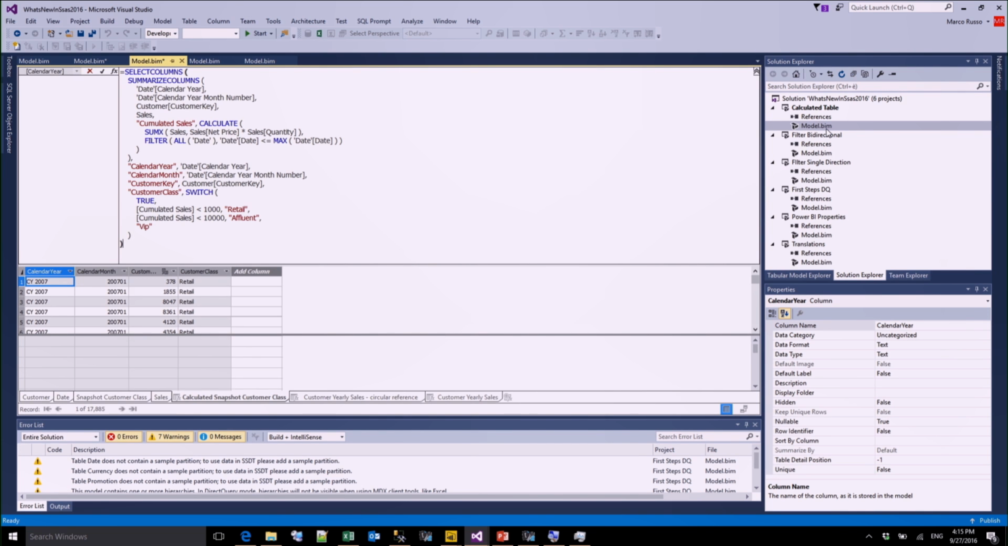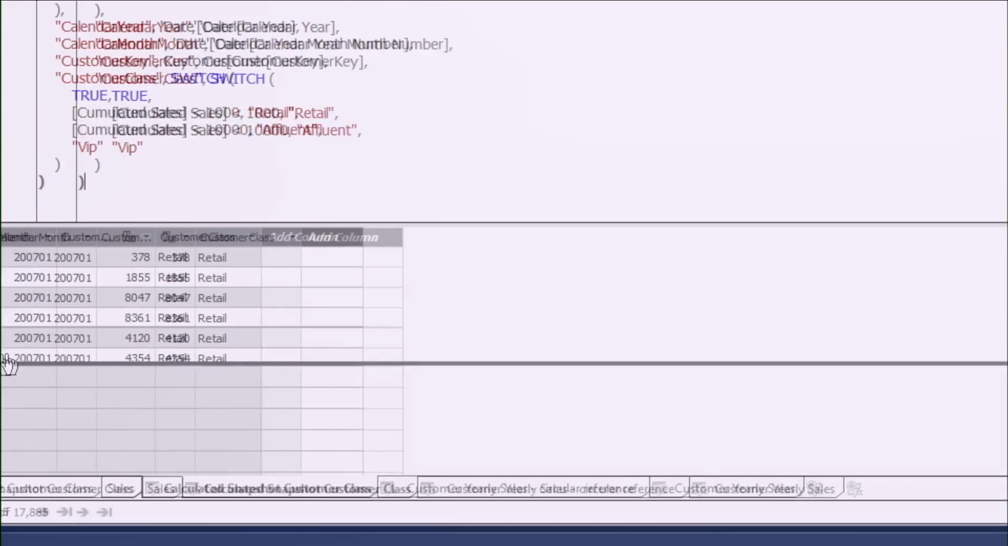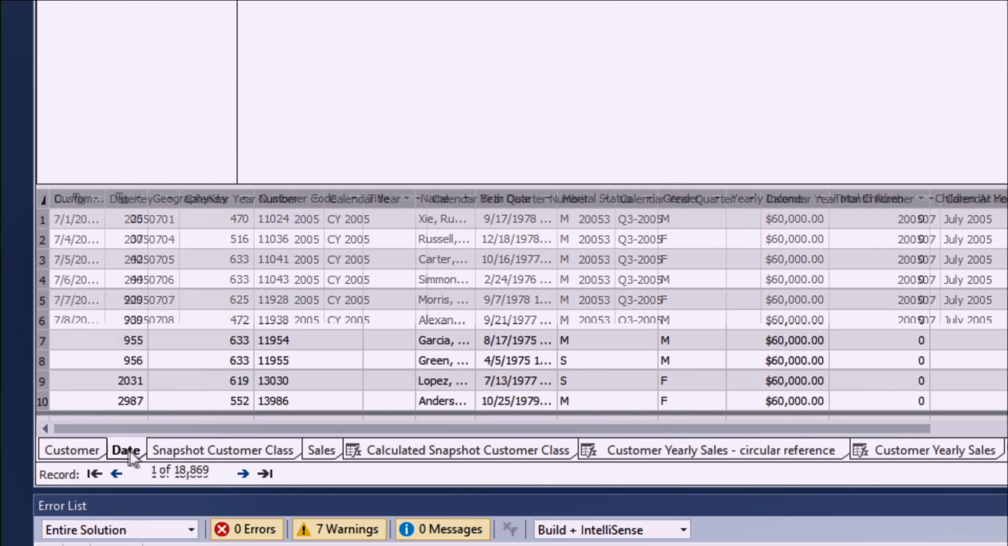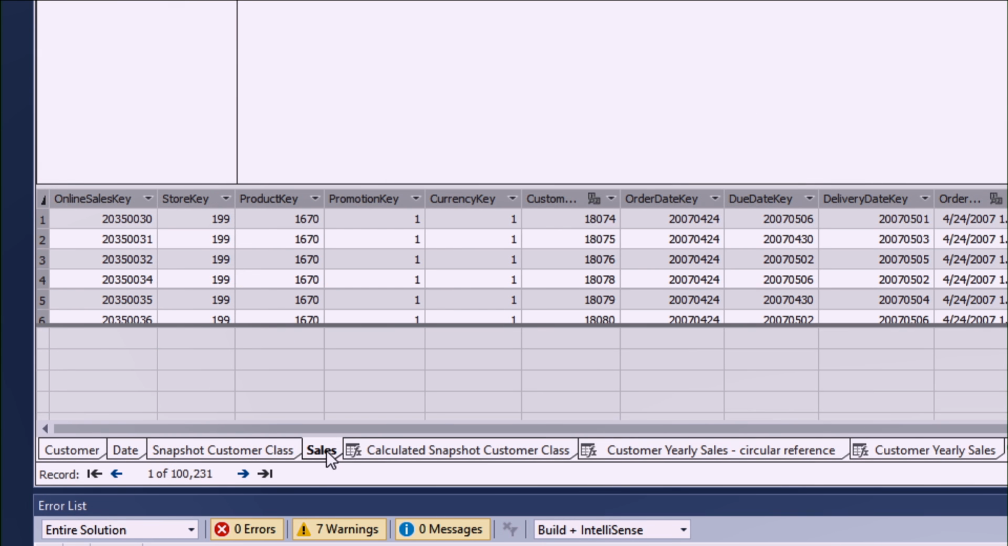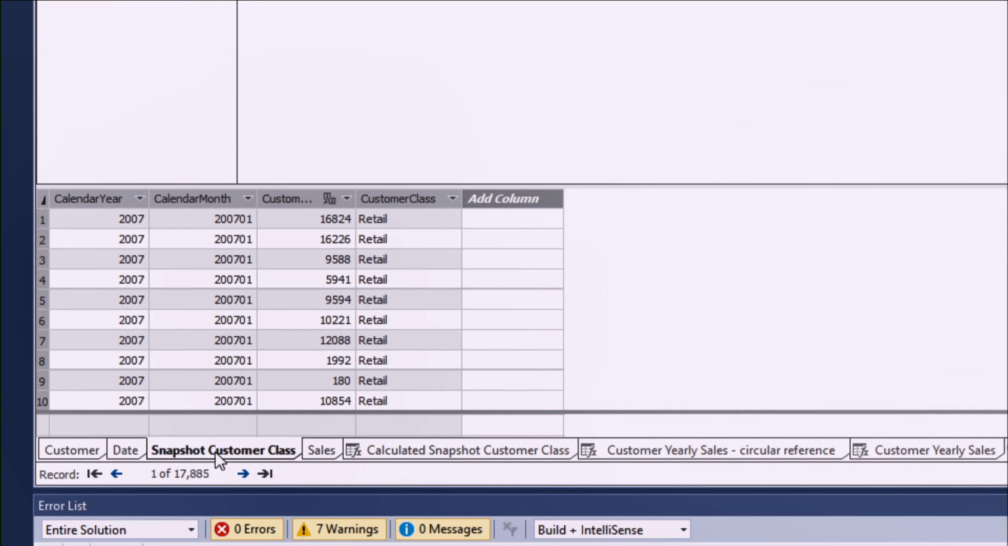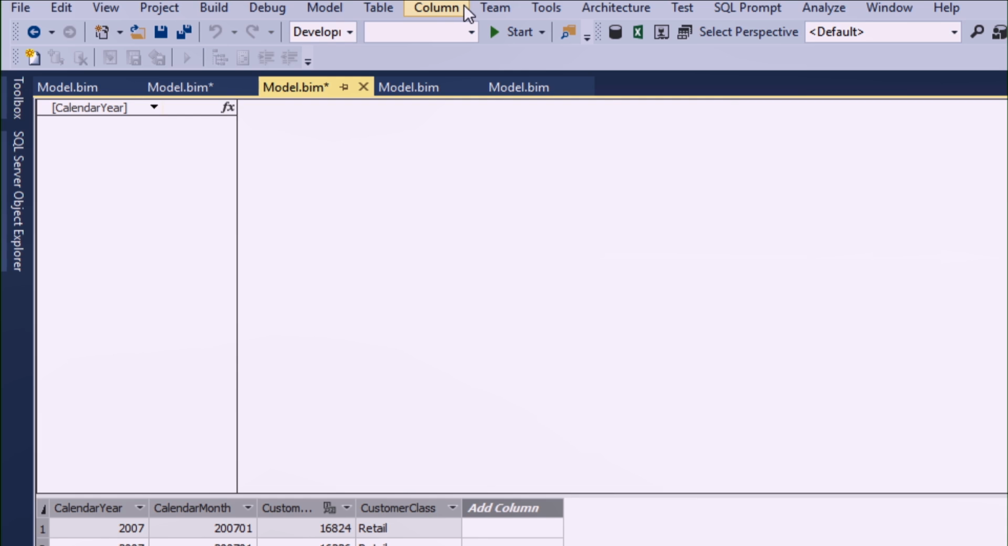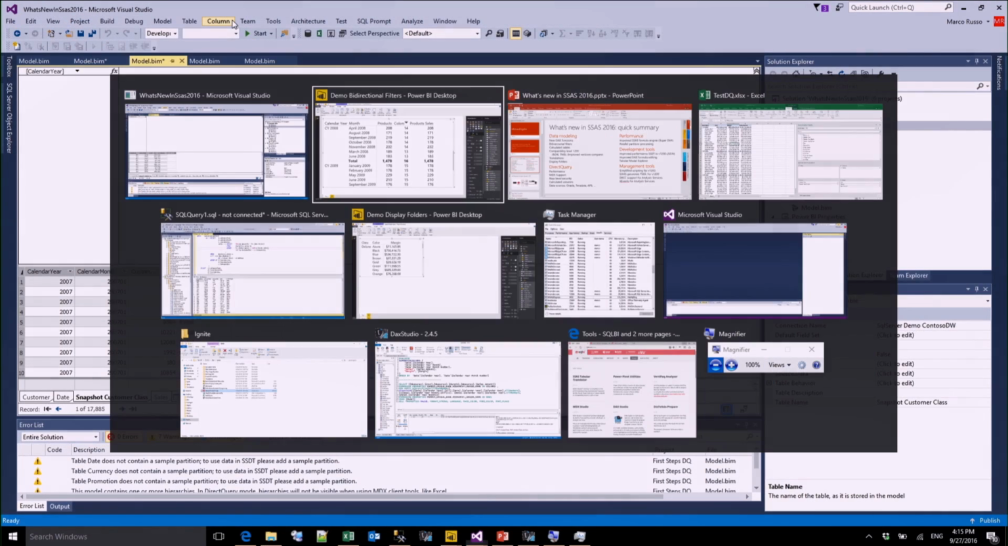The other feature that I wanted to show you is that of the calculated table. As you see in this model, we have a number of tables that have been imported from an external data source. So we have the table customer, the table date, the table sales. But this table snapshot customer class has been imported using a view that corresponds to a SQL query that I can show you in SQL Server Management Studio here.